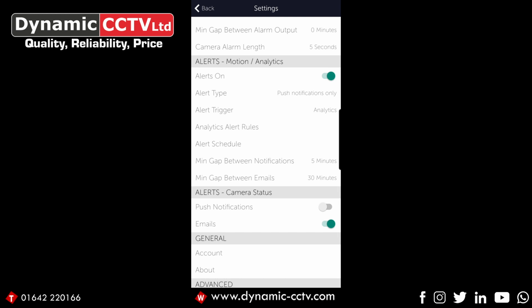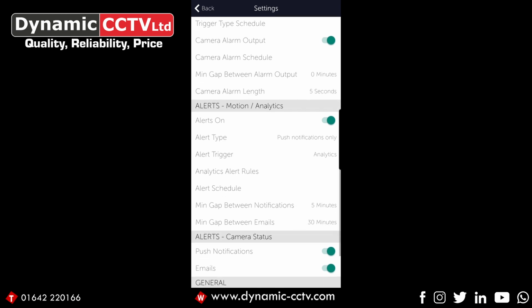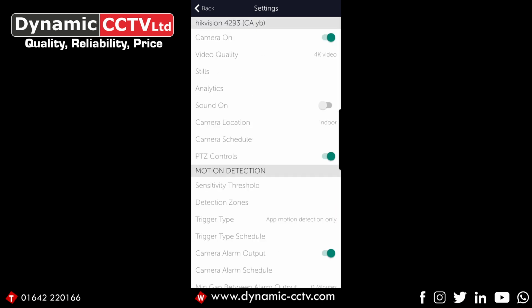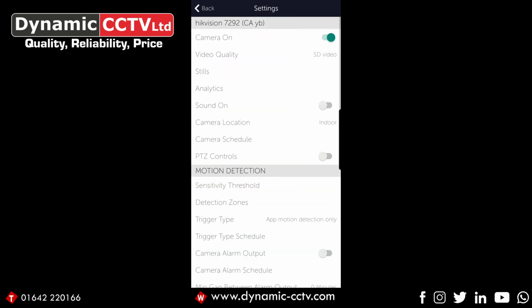We've also got a schedule for that as well, for pushing through to your actual mobile device. We can turn push notifications and emails on or off here, so we can turn push notifications on, and we've also got a minimum gap between notifications and also between emails. A few other settings at the bottom, just general account settings and developer information at the bottom there. So that's in a nutshell the actual settings for a camera, which are generally the same for each configuration cog for each camera. So we've got the same settings there for the next camera down.